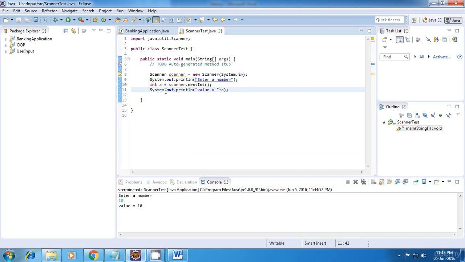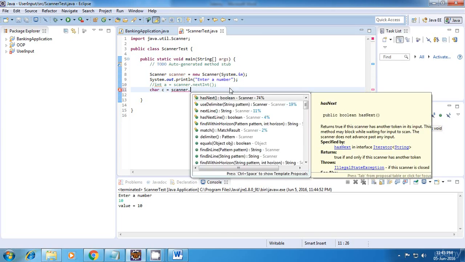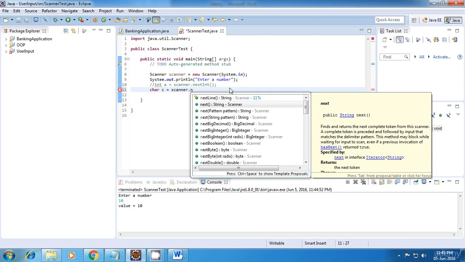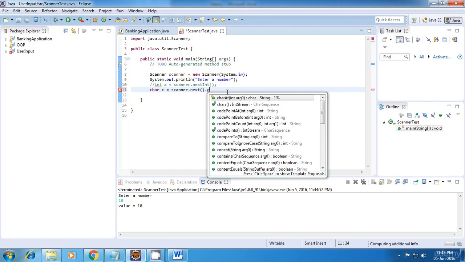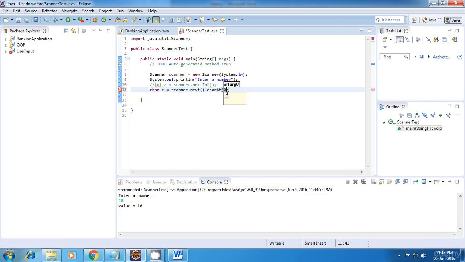Next I'll take a character as input from the user, and for taking a character we have to do something like this. So char c is equal to scanner.next(). Now this function will take an entire string as input, right? But we don't want the entire string, we are interested only in the character, and for doing that we have something called charAt, and here we specify the index.